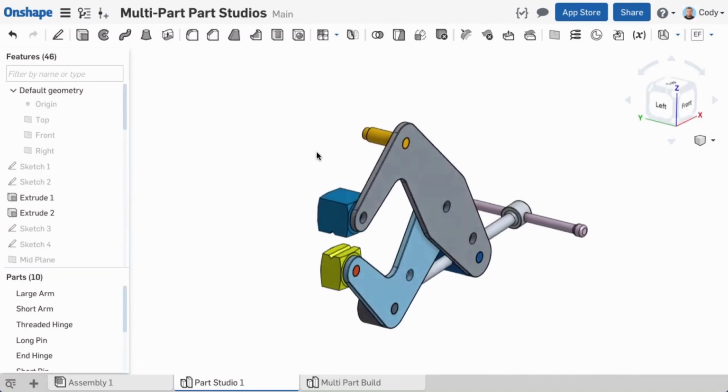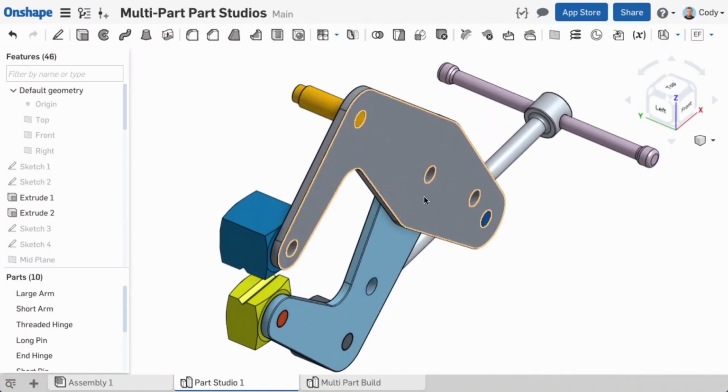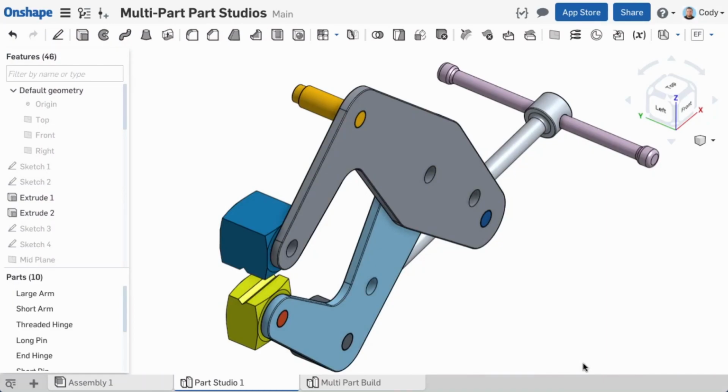So not only are the parts easier to create, but they behave better when geometry is changed. So building parts in a top-down manner, or multi-part modeling in a single part studio, makes it very easy to build parts with relationships to one another. But there are a couple more use cases where multi-part modeling can be useful.